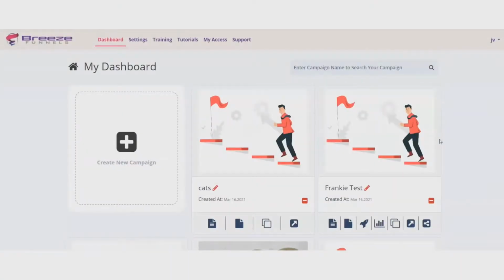Mark Dwayne here from markdwayne.com, and here we are in the members area of Breeze Funnels. Basically, Breeze Funnels is a way to get traffic off one of the number one high traffic social networks on the internet, and that's Pinterest. It has a funnel system that you can use to funnel traffic off Pinterest.